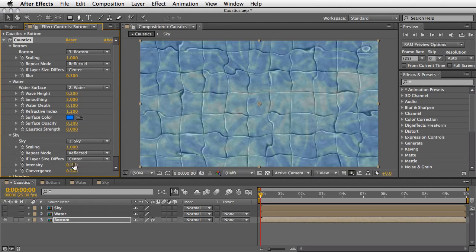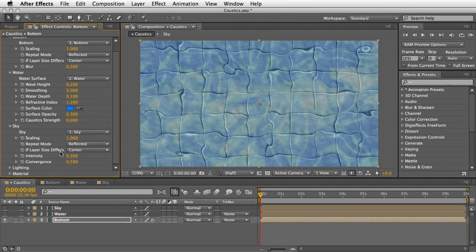this composition. And you can play with the intensity of the sky if you want to see them a little bit clearer, or even the convergence, which will yield this nice effect. And of course, you can also play with scaling and repeat mode and change the layer size if it differs from the layers that you are using.